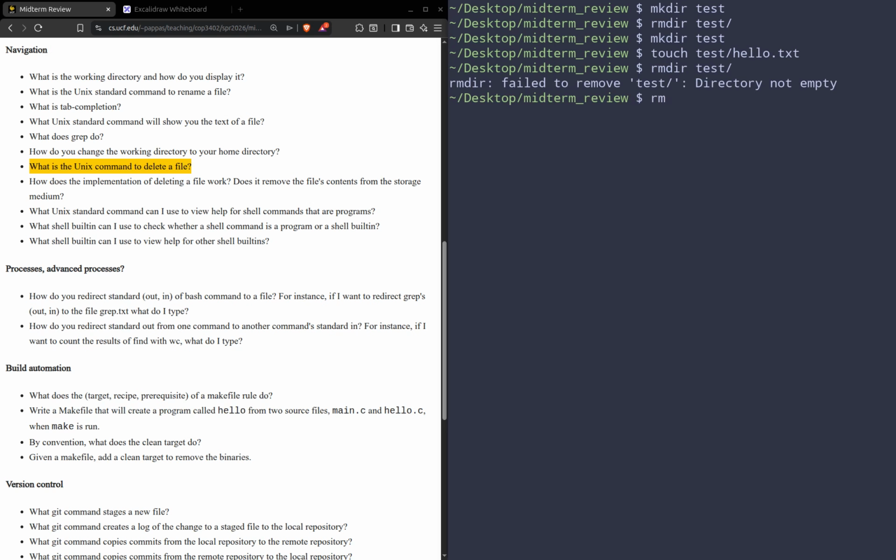because rmdir only works on empty directories. So the way to delete non-empty directories is to use the recursive flags. You could say rm -rf test, and this would actually recursively remove everything in that directory, including the files that it points to or contains.